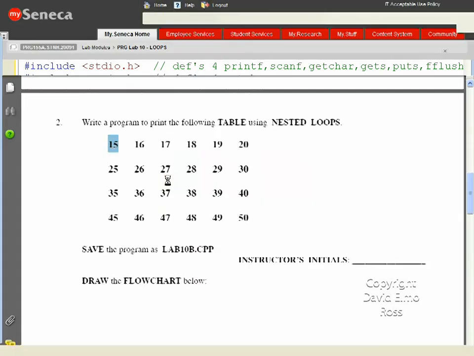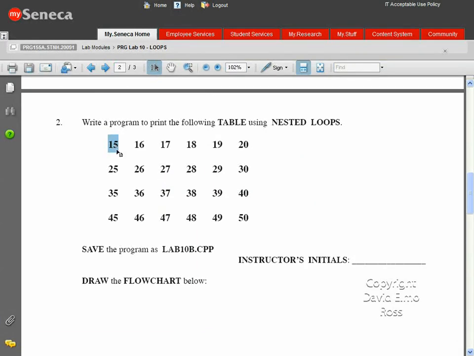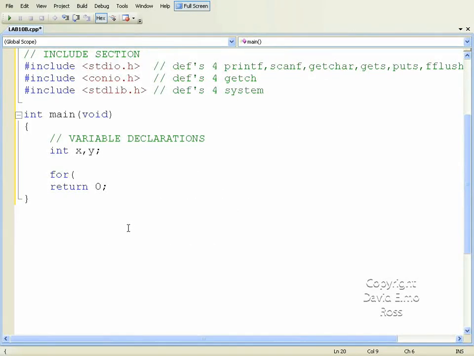The outer loop is going to be from x is 15 to 45, and I think you can see that this is in steps to go from each of these. This is what the outer loop is going to generate, in steps of 10. 15 to 45 in steps of 10. So for x equals 15, x less than or equal to 45, semicolon, x plus equals 10. Now that's our outer loop, so we'll put brackets, leave a little bit of room. There's our closing brackets, so that's going to generate the outer values.